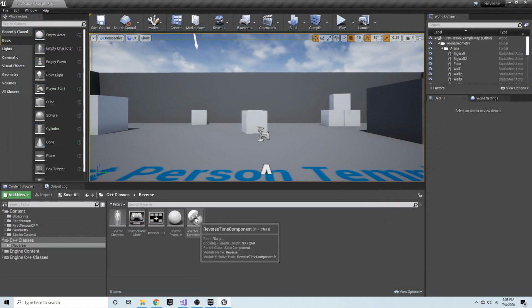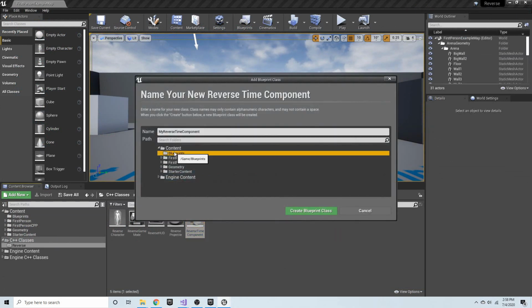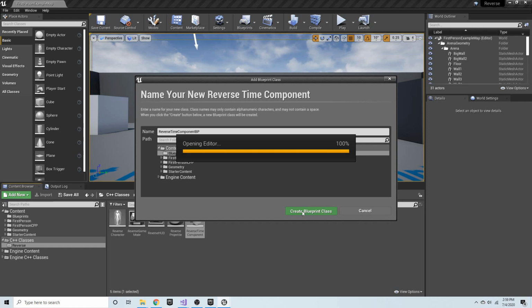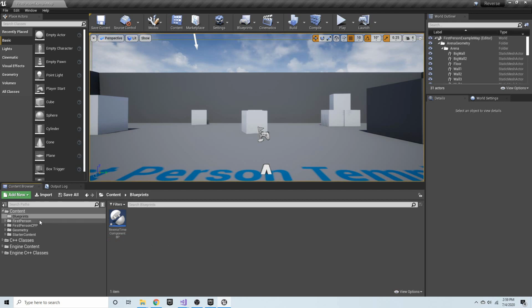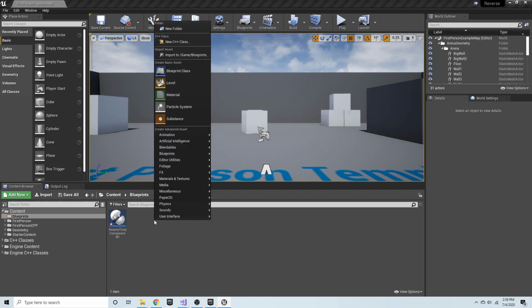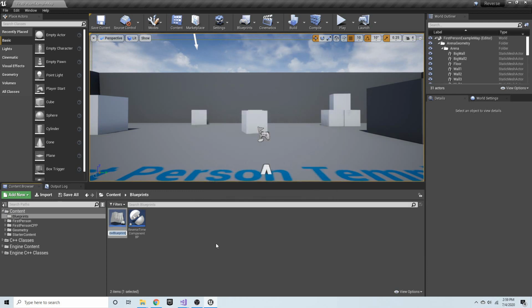Okay, so on reverse time component, if we right click, now we can create a blueprint based on this. So I'm going to select the blueprints folder, and we're going to call this reverse time component BP for blueprint, and this gives us the blueprint. So we can close out of that, and in our blueprints folder, why don't we right click and create a blueprint class based on actor, and I'm going to call this reverse time mesh. And so basically this will be for any mesh that we're going to be reversing time with.